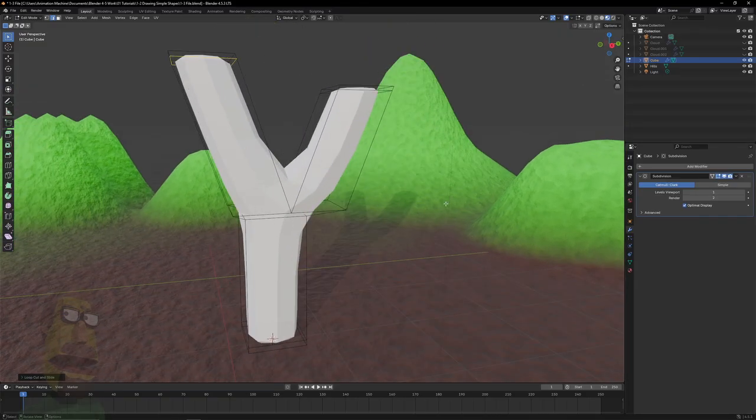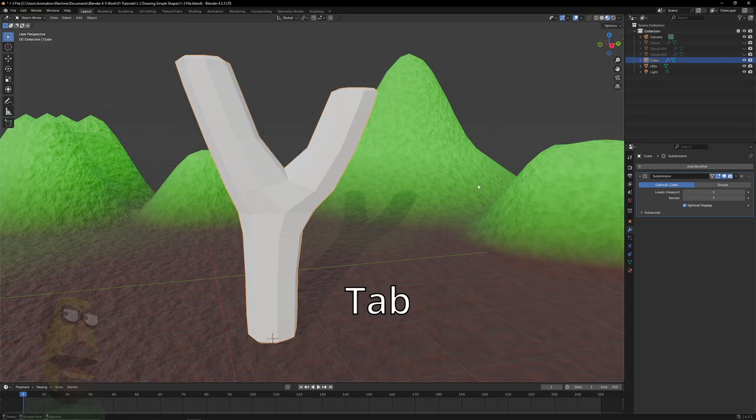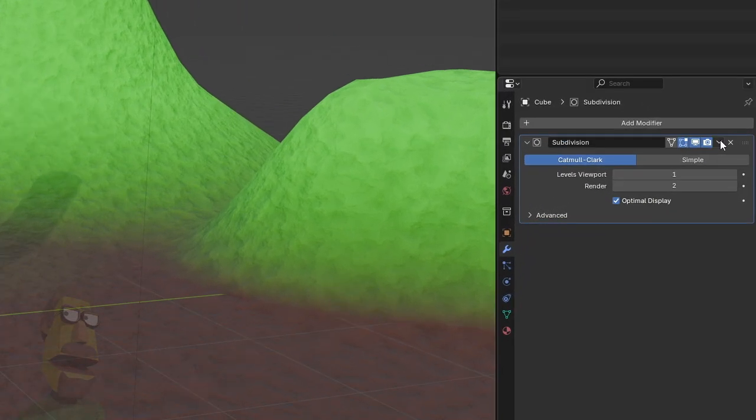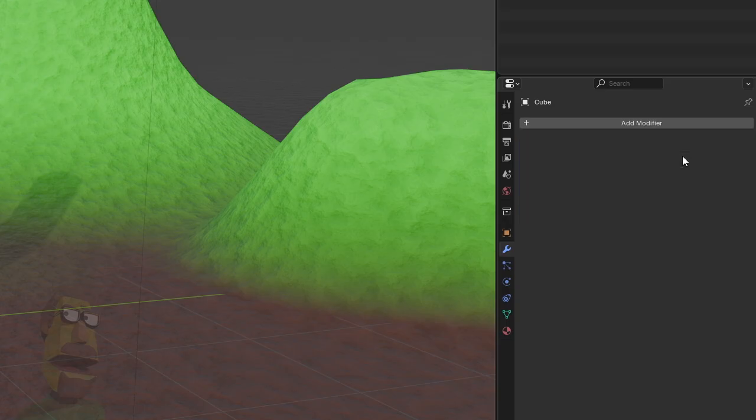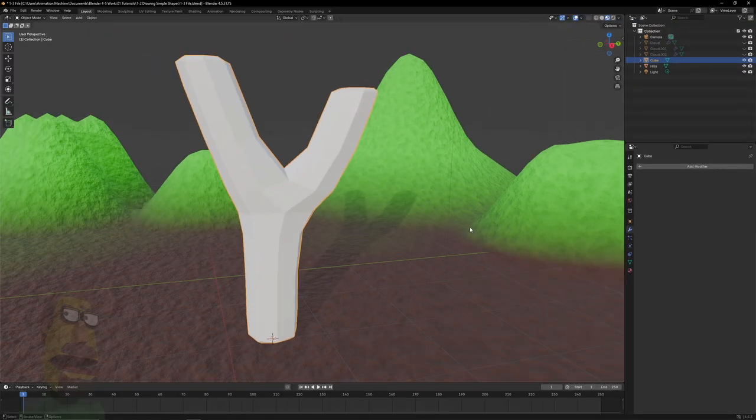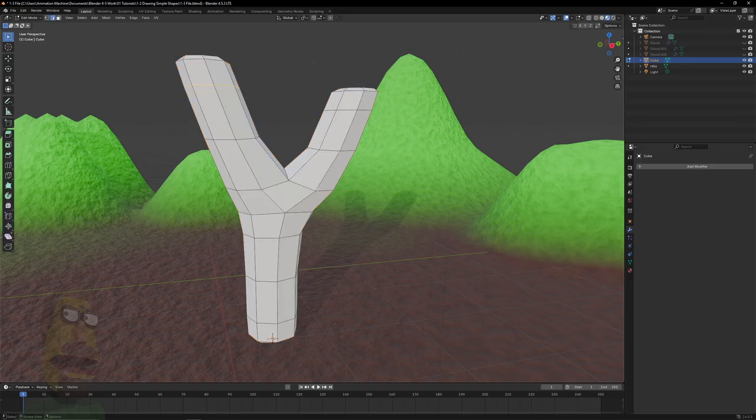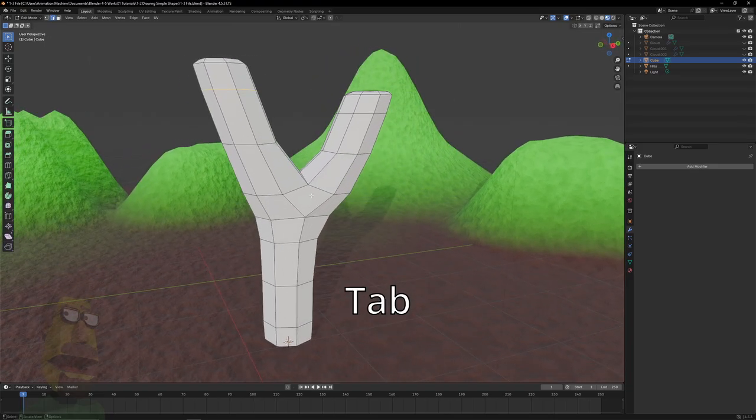Going over, let's hit Tab to go back into object mode. I'm going to go over to this subdivision modifier that we put over here. We're going to click on this drop-down and hit Apply. What this does is it takes that first level of subdivision surface and makes it a part of the mesh. If I hit Tab, you can see that the mesh is now more complex. There's lots more of these lines that we can manipulate.